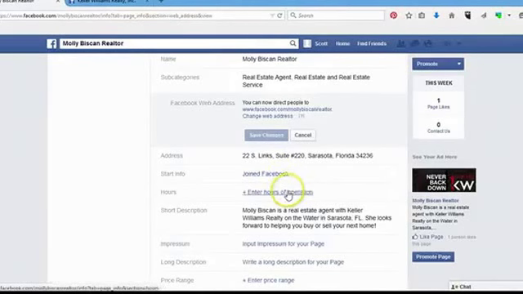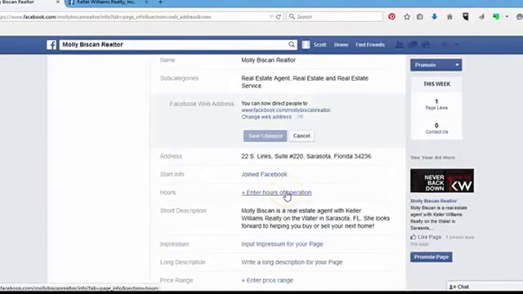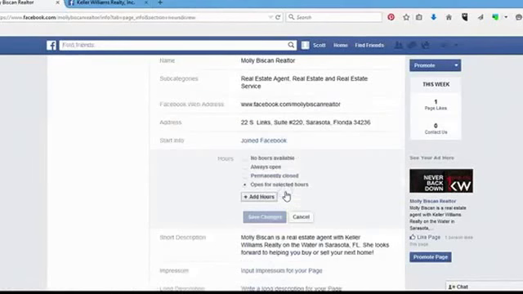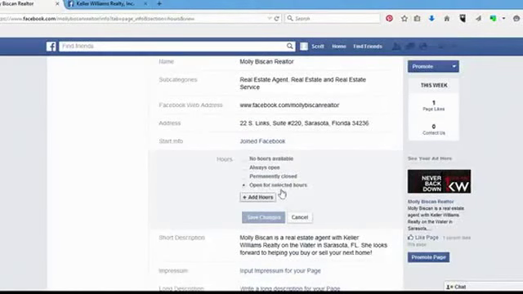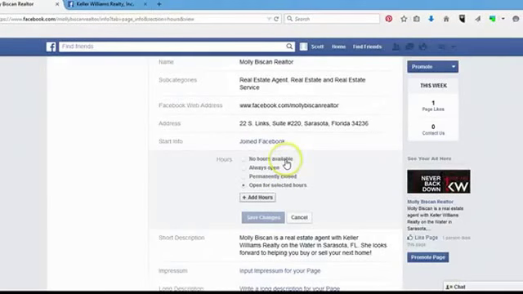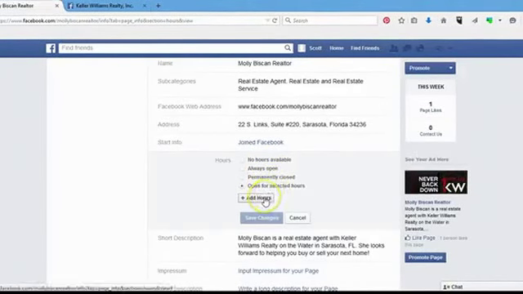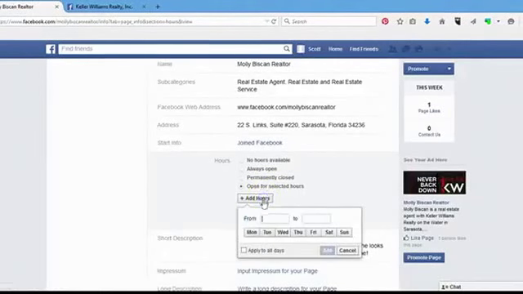The hours of operation, alright, so if you want to add inside when you are available for people to contact you, just click on Enter Hours of Operations, and then it'll give you the option right over here. So if you don't want to display anything, you can put no hours available. If you're 24/7, if you've closed down, or right over here, open for selected hours, then you can click the Add Hours option, and it'll allow you to go through when you are available.